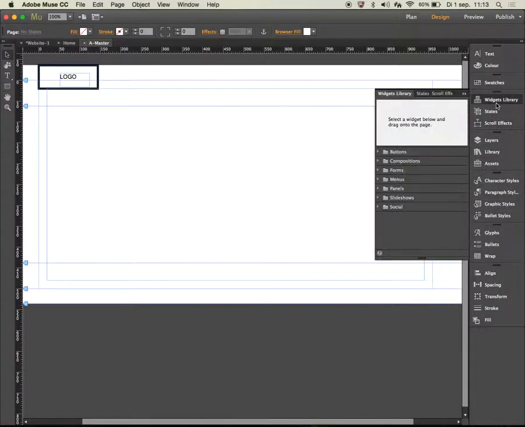For now, just focus on widget library. And in here, you find some widgets that you can use. For example, if you go to social, you will see you can put in an automatic Facebook like, comments and stuff, Google Maps.